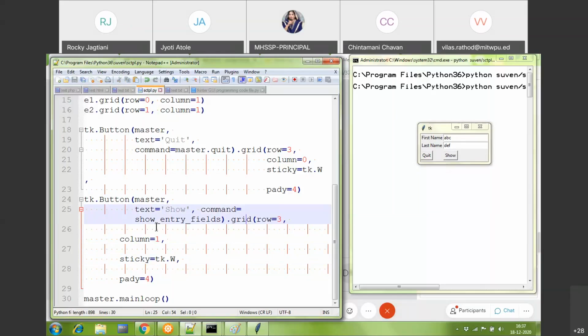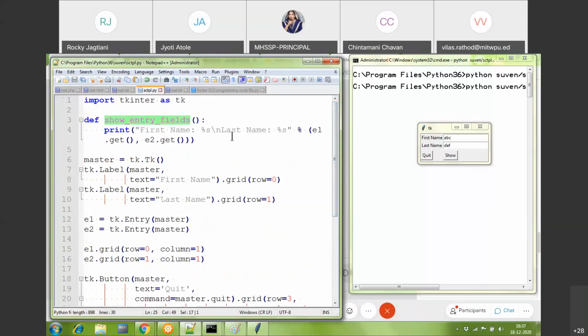Anyway, now the more important thing, the show entry fields function. Let's have a look. It is printing the first name and the last name by getting the values as e1.get and e2.get. Now please understand, if I were to link this application with an SQL application, that is database programming, instead of printing the first name and last name, I would have written code here to connect to the database and insert my first name and last name, or maybe more details. Like this, you can keep continuing your coding and ask for more details from the user: first name, last name, department, enrollment number, and so on.